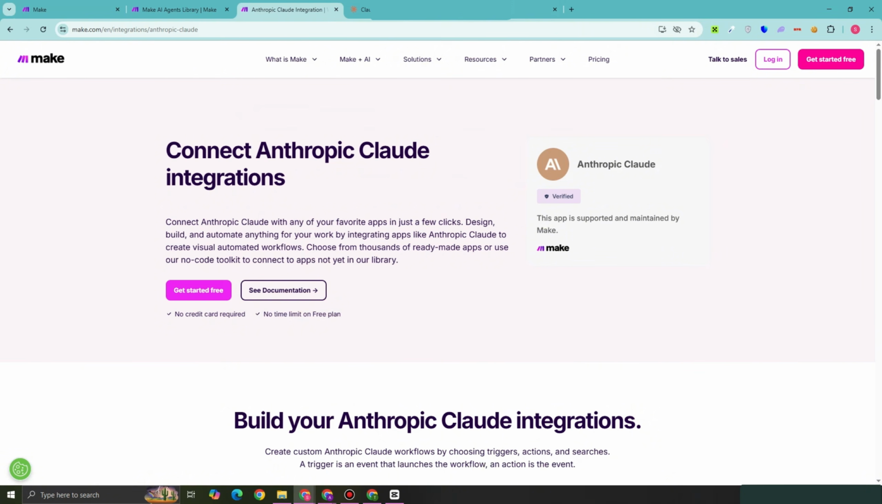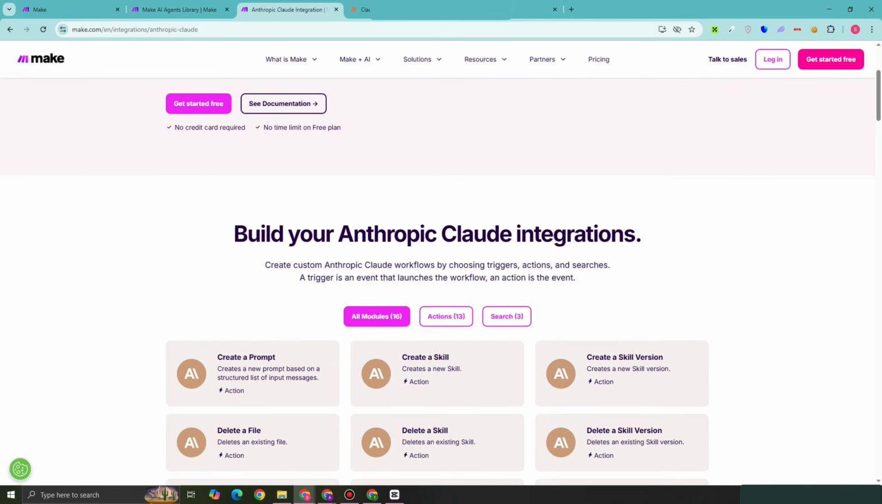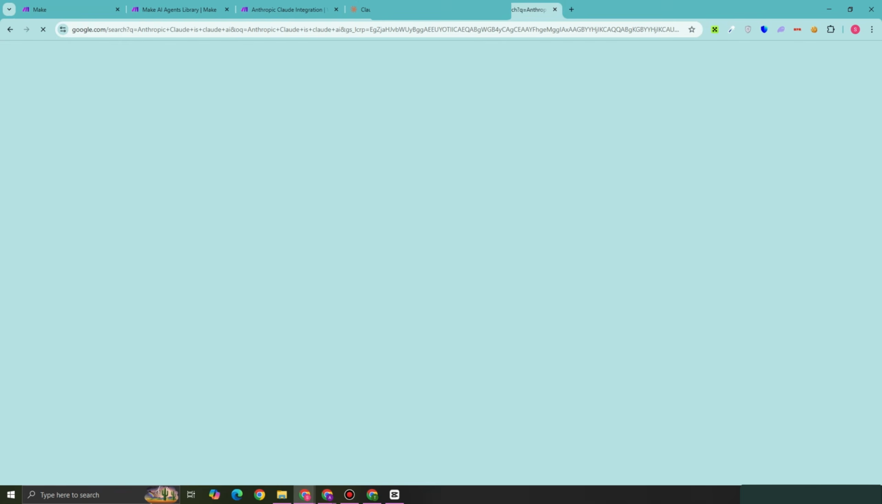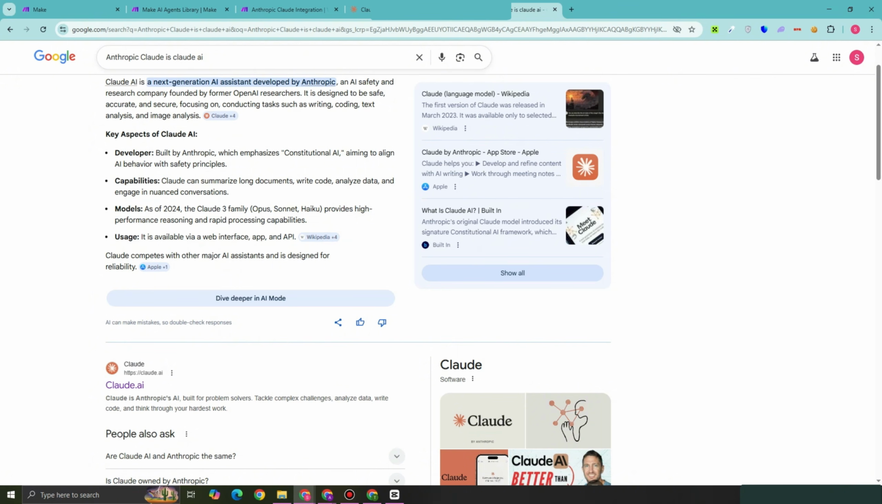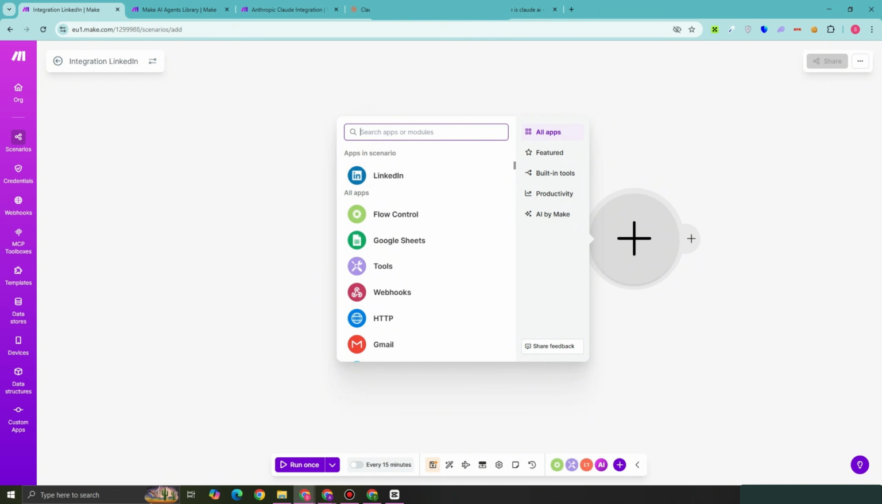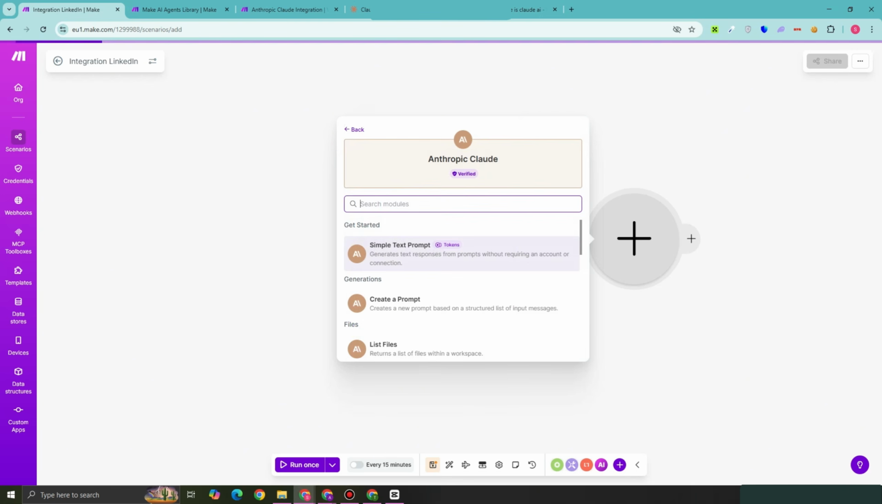So you can connect Anthropic Claude integration. This one is also similar to Claude AI, or this Claude AI is under Anthropic Claude. As you can see here, Claude AI is an assistant developed by Anthropic. Claude AI is a next generation AI assistant developed by Anthropic, an AI safety research company. So it's the same thing. Once you have searched for Anthropic Claude, you just have to simply click this one right here.